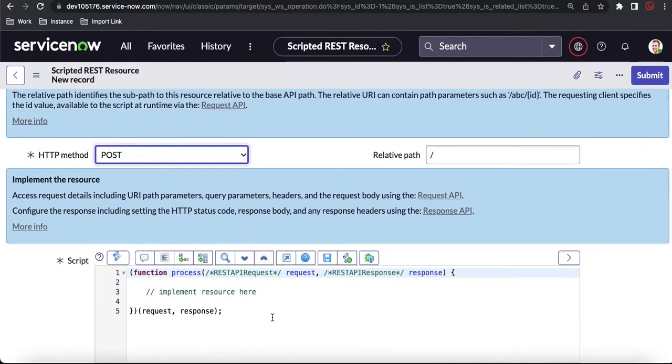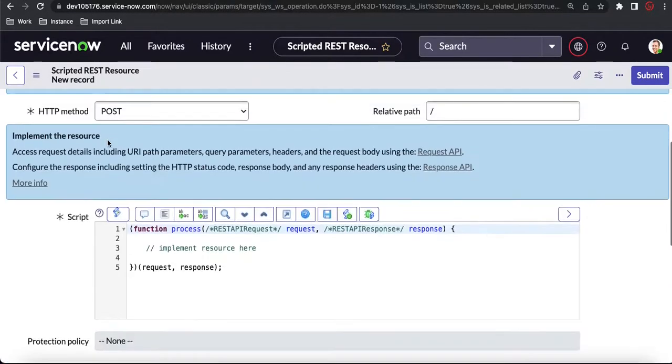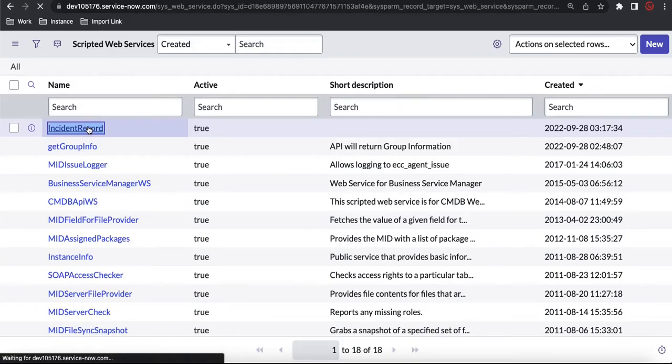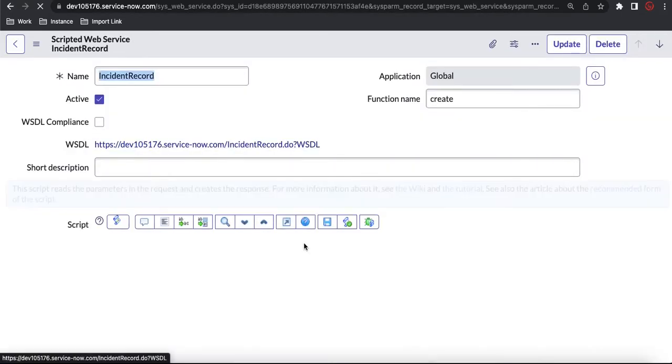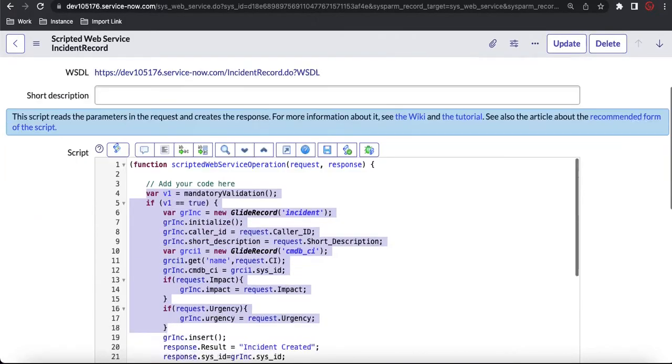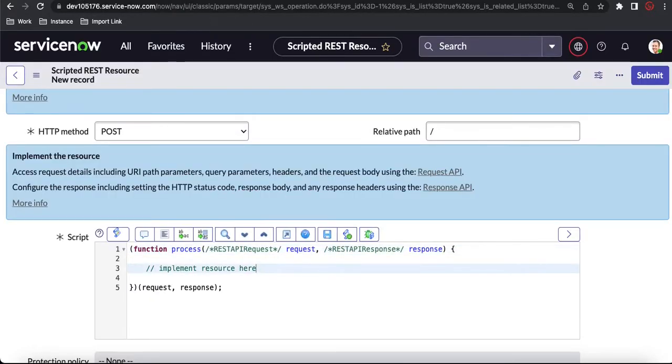And once we put the method, remain it as it is, like the GET. We need to paste the code that is present for the SOAP message. So I'm going to copy and paste the whole body. I'll copy from here and paste it to our code here.